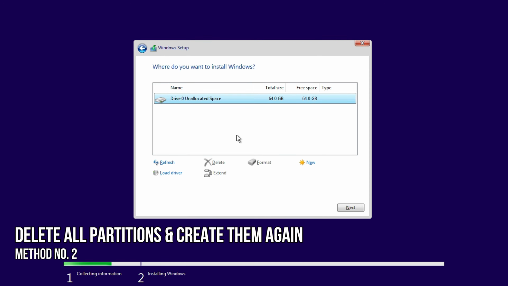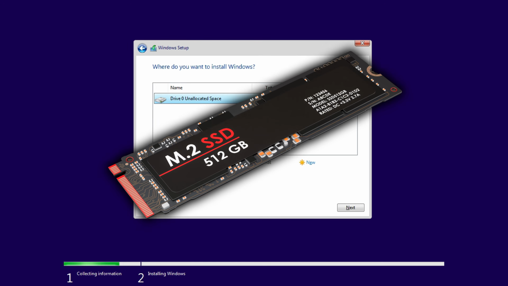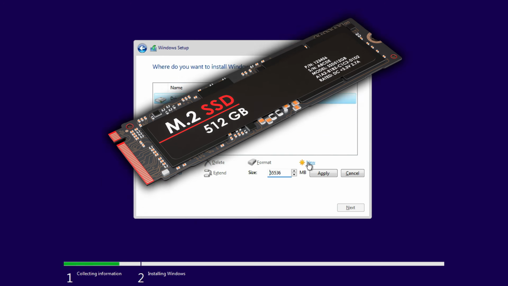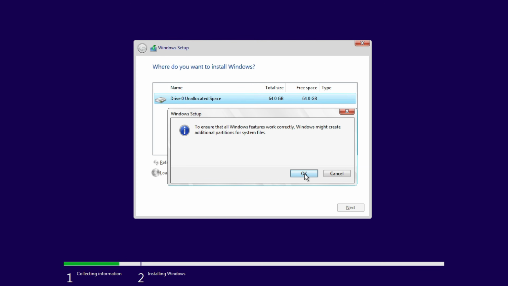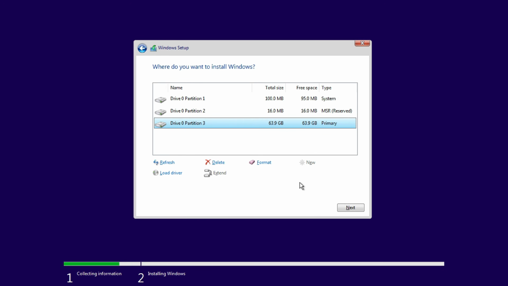Method 2. Delete all partitions and create them again. You can delete partitions on the Windows installation screen before starting Windows installation. If you have a separate SSD for Windows installation, this will be easier for you. However, if you have only one hard drive with multiple partitions, you need to back up your data before proceeding. After deleting all the partitions, you can create partitions again and install Windows on the C partition.